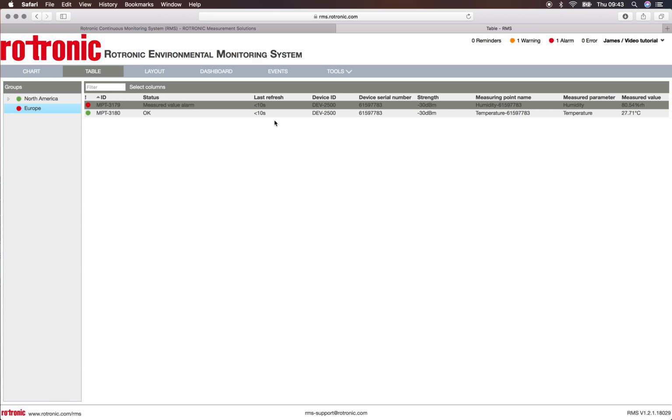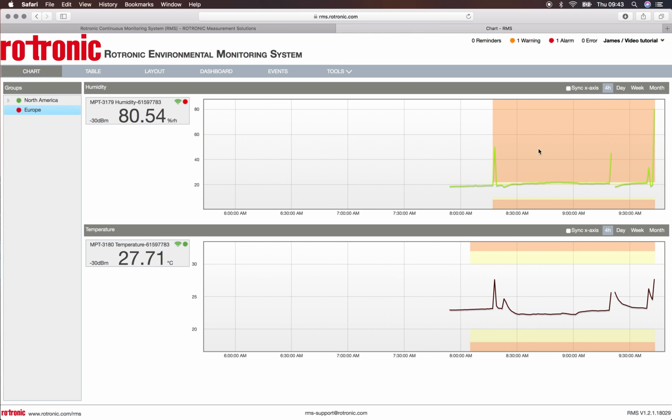So straight away, a minute is over, and we can see that we now have an alarm. We can see here we have one warning and one alarm. The warning is not visible here on the screen because the warning is stronger. The alarm is stronger than the warning. If we go onto the chart, we can see exactly what is happening.